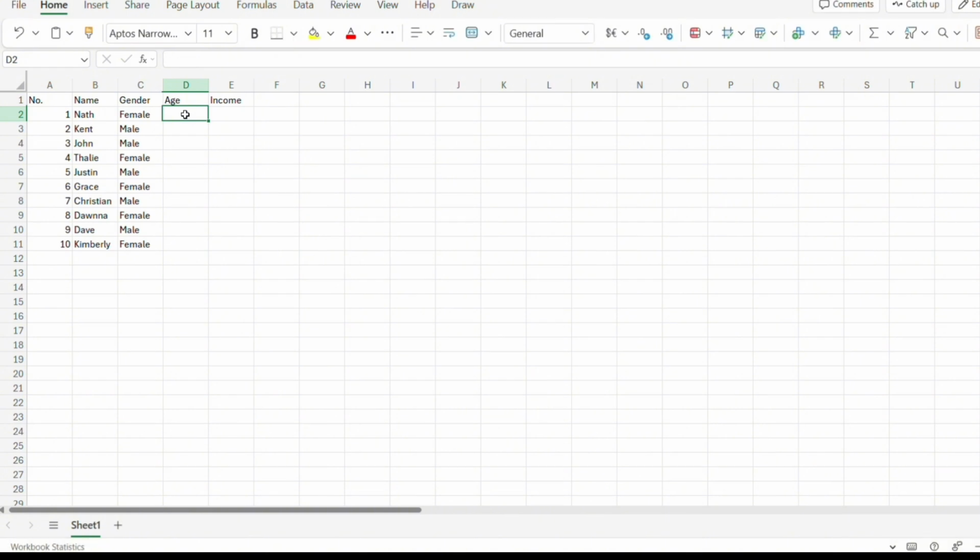Next, let's fill in their age in column D. Just type each person's age and make sure to use numbers only. And now, let's fill in their income in column E. Enter the amount each person earns, just use numbers since we'll be doing calculations later.